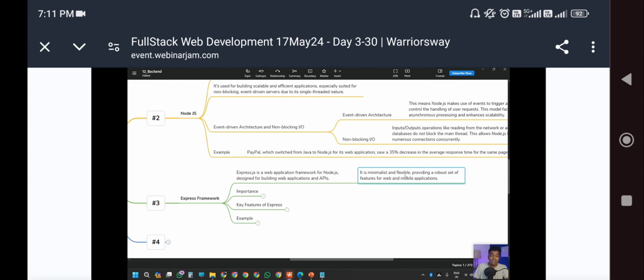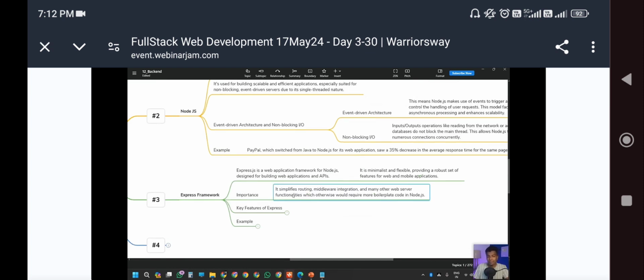It is minimalistic and flexible, providing a robust set of features for web and mobile application development, because it really simplifies routing, middleware integration, and many other web server functionalities, which otherwise would require more boilerplate code in Node.js. What is meant by this boilerplate code? As we have already discussed earlier, while talking about boilerplate code, you will be initializing whatever you really need, right?